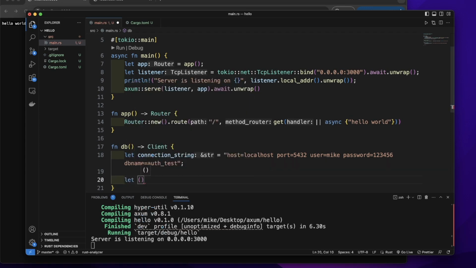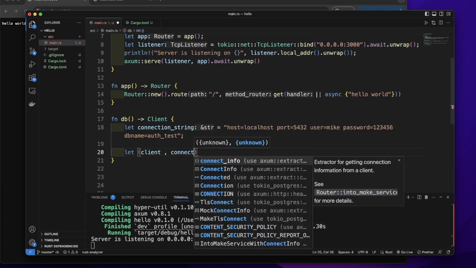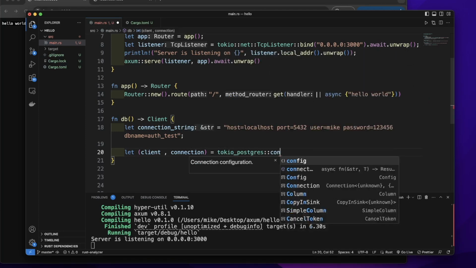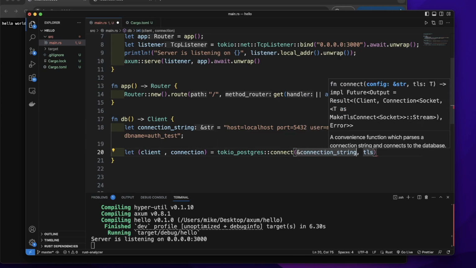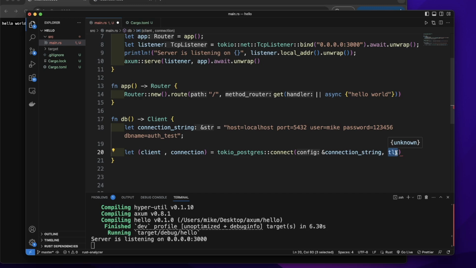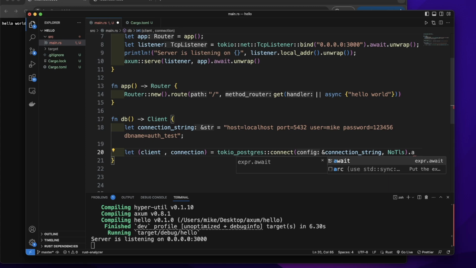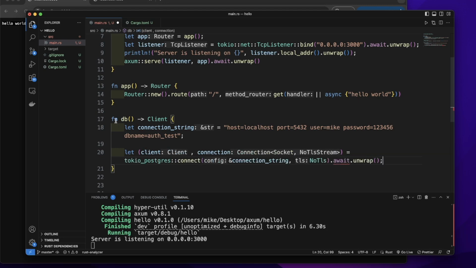Then let's create a tuple with two variables in it. First is client, second is connection, equal to, we will call the tokio_postgres connect function, and we'll pass this connection string as the first argument. The second argument will pass NoTls. Let's call await to handle the future, and unwrap to handle the result. Here we need to make this db function an async function, so let's add the async keyword before this function.